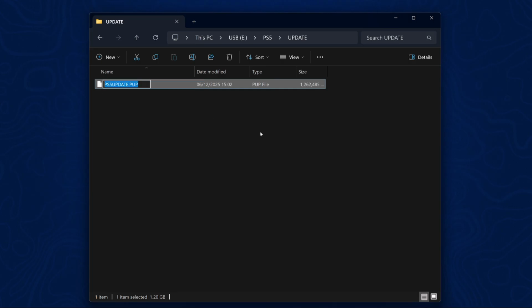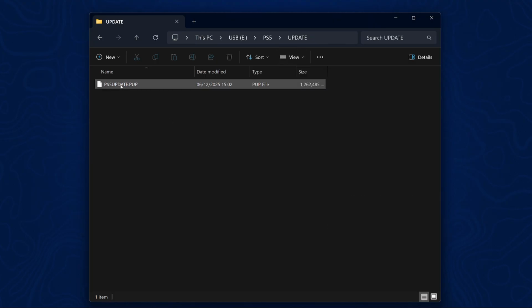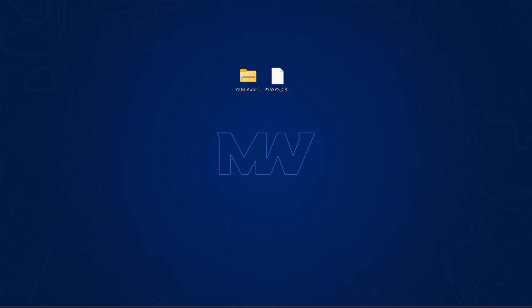Make sure that the file name is called PS5UPDATE.PUP. Make sure you go to View in File Explorer and select Show File Name Extensions. Make sure that is ticked so that you can confirm the full file name is correct: PS5UPDATE.PUP, all in uppercase characters. You must have all of these folders and the file correctly labeled in the right place. Otherwise, the PS5 will not detect the update file on the USB. Once you have done that, you can unplug that USB drive and plug it back into your PS5.